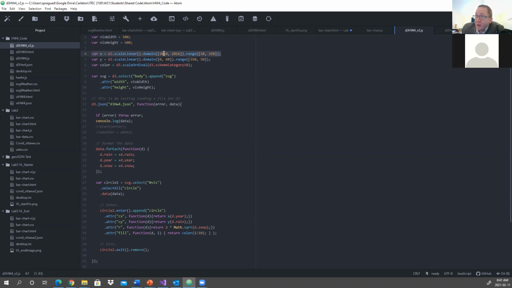But this is a mapping. So I go from this domain, which is 2010 to 2016, to this data range between 50 and 350. So if I have 2010, it might be 50. If I have 2011, it might be 75. If I have 2012, it might be 100. It maps from one of these things to the other one.